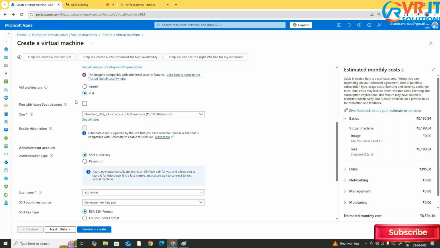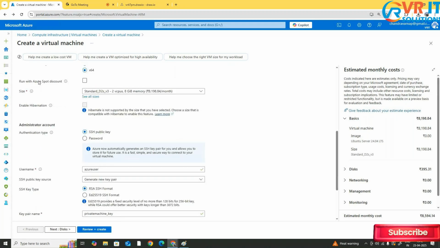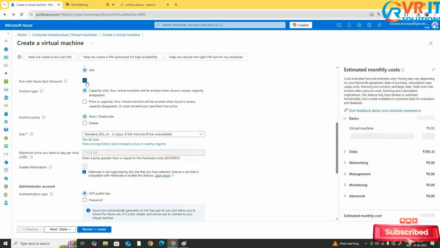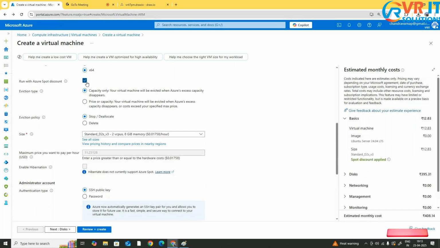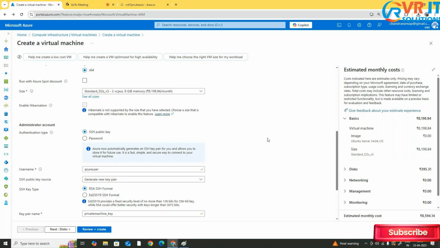I would like to go for 64-bit and run with the Azure spot discount. Let's see what the price is. Spot discount applied, so 12 rupees something. If I remove it, almost 8,000.